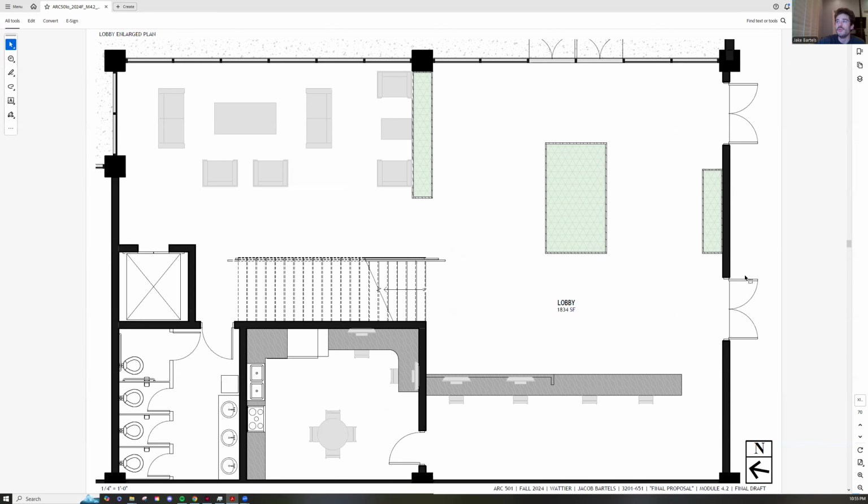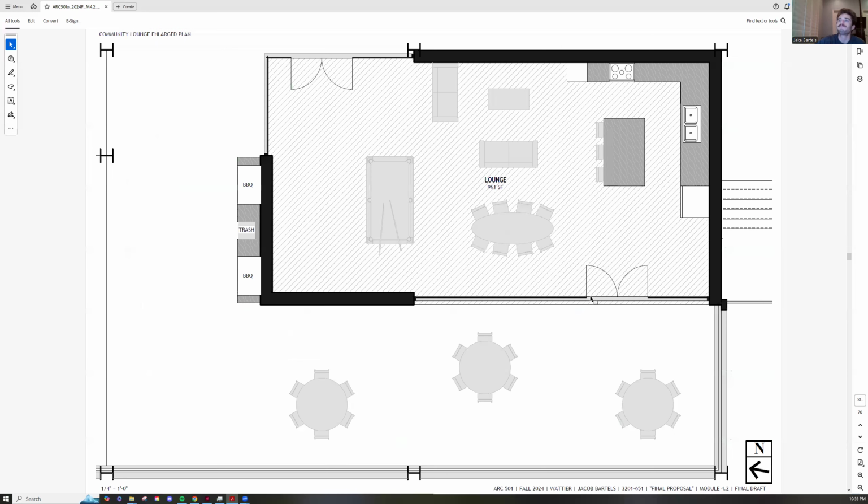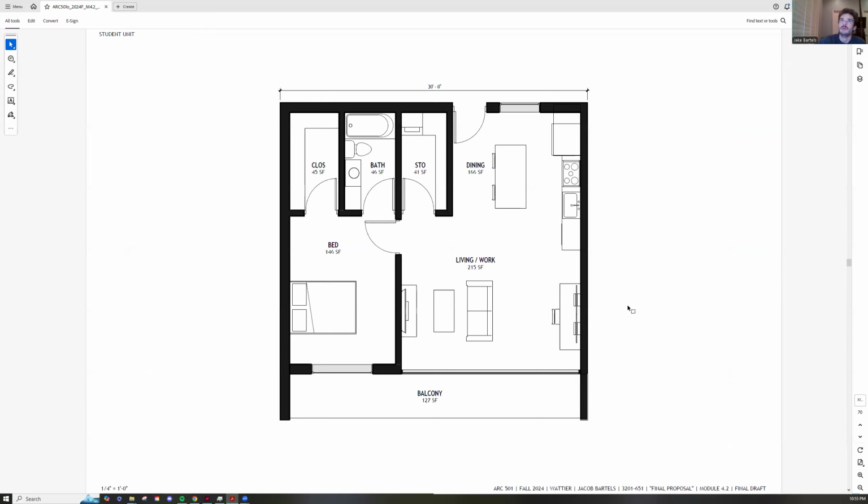Here's an enlarged view of the lobby layout. So you can see we've got some public bathroom in there, elevator obviously servicing the mezzanine, and stairs go up, and then little back of house office space and front of house office space. This was just an example of kind of one of the seating areas, enlarged terrace plan. And then a little closer up of the community lounge here. Then we'll get into our units.